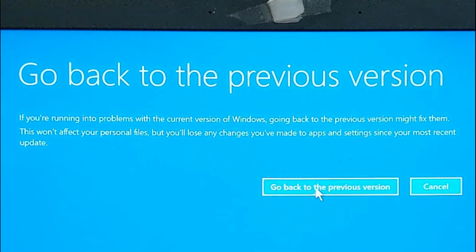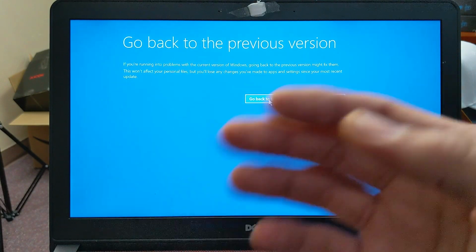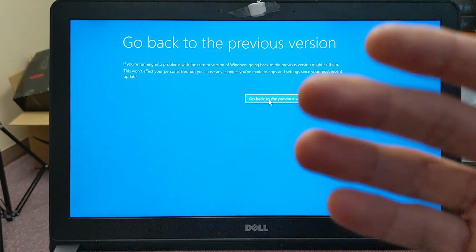I'm not going to go back to the previous version of this computer because I don't have an issue. However, what you want to do is click that, and then wait for it to uninstall. It may take 20, 30 minutes. Give it a while, and hopefully your computer is back up and running.